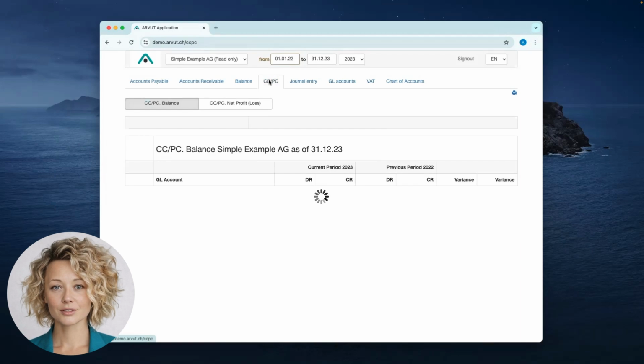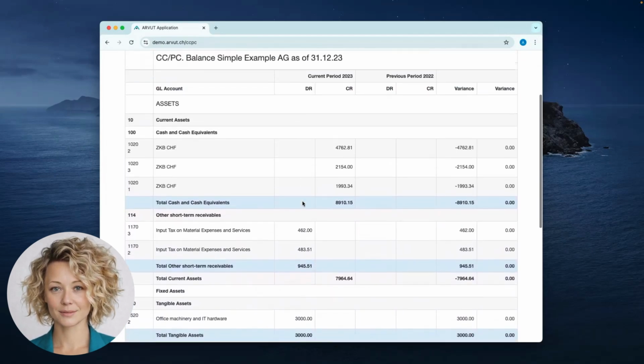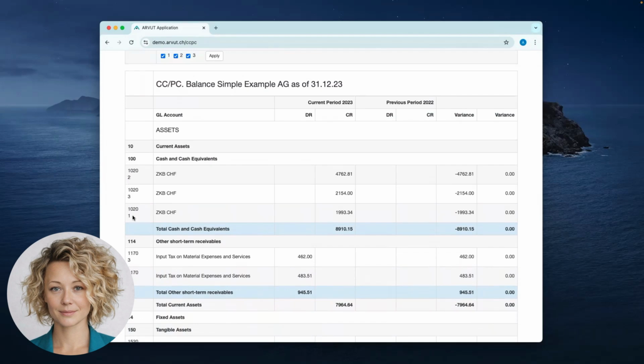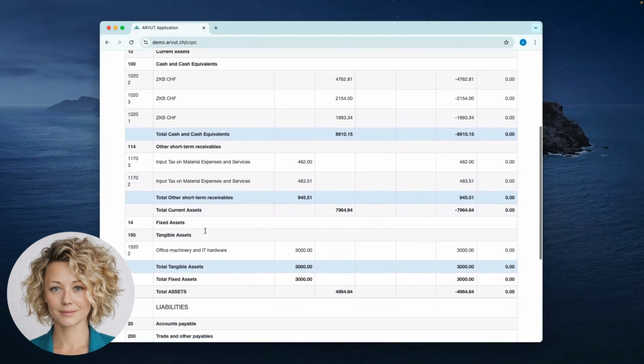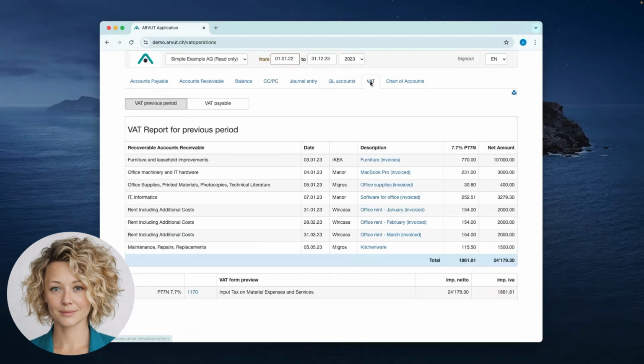Here you have cost centers and profit centers to track expenses and revenue by department or business unit. And here is the sales tax/VAT section. You can see how much tax is accrued and how much is payable.